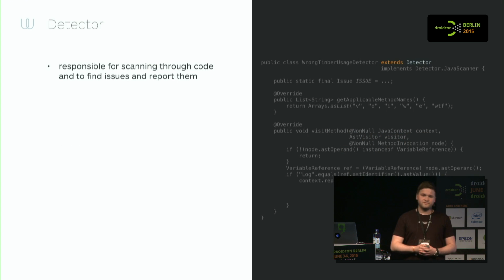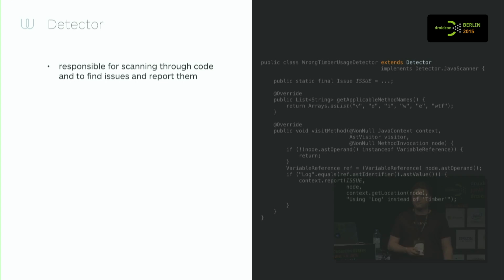So let's get started. First of all, we need a detector. A detector is responsible for scanning through the code and finding and reporting issues. So here we have our WrongTimberUsageDetector, which extends the Detector.